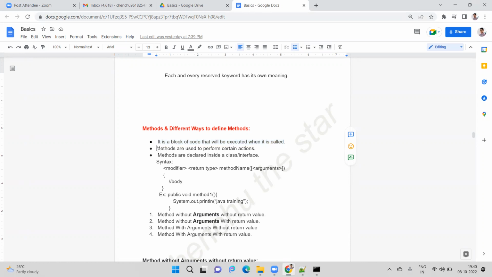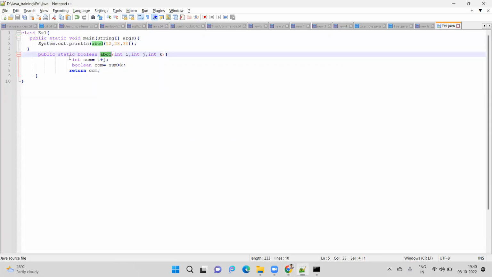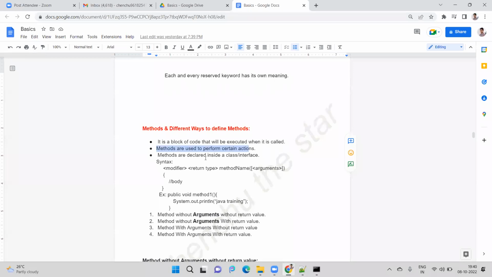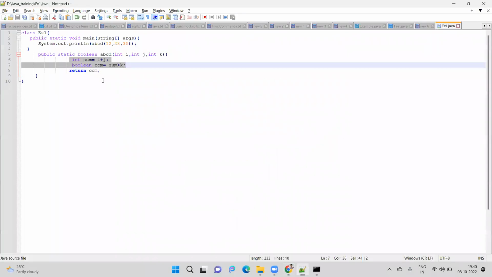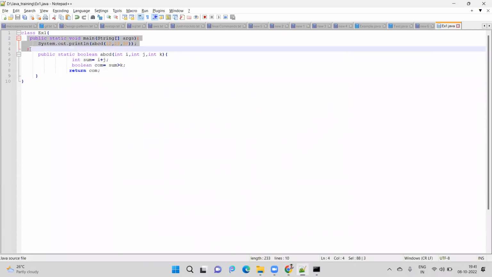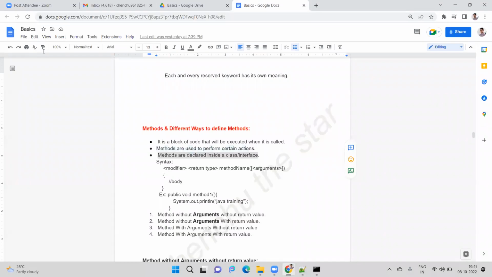Basically, methods are used to perform some actions. Our code is also doing the same thing. We are doing some actions. That action may be sum, square, multiplication, whatever. Methods are declared inside a class or interface. We should declare them inside a class, not outside a class.